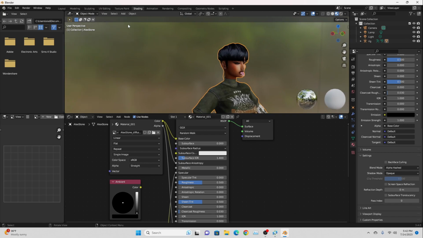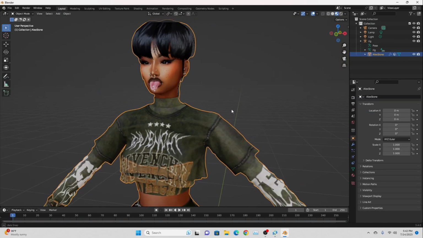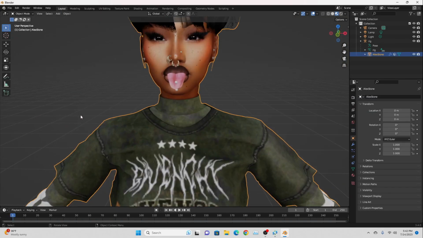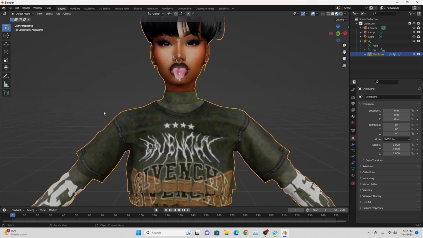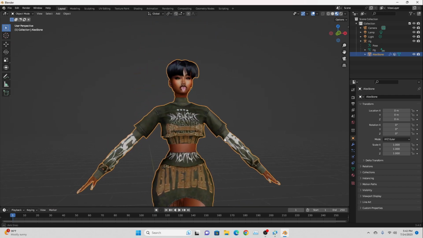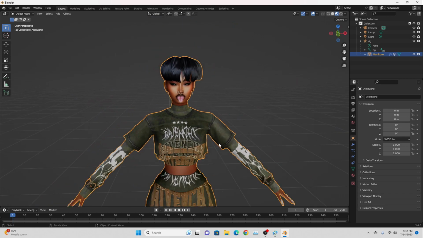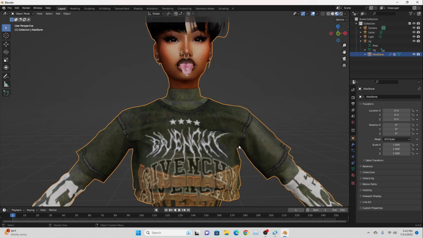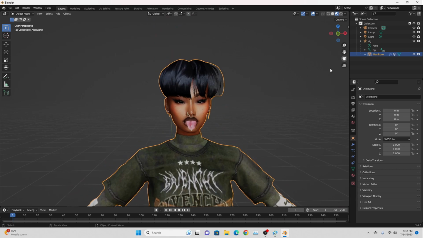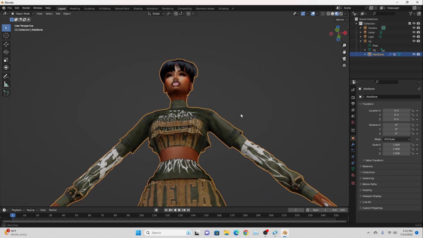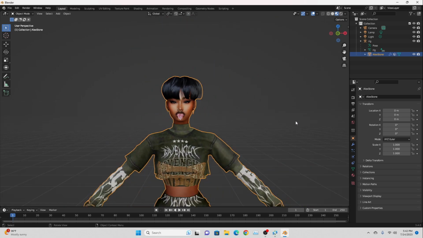And boom, your sim is looking like themselves. Like, you know what I'm saying? So this is what she's supposed to look like. If she doesn't look like this, or if your sim doesn't look like this, then you probably missed the step. So just go back and look it over. So this is what it looks like so far. She looks so freaking cute.